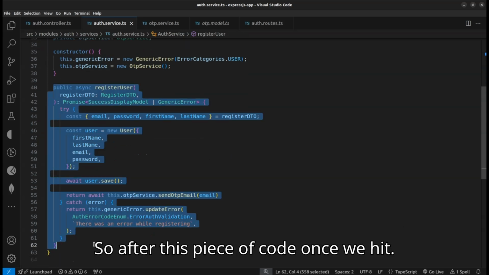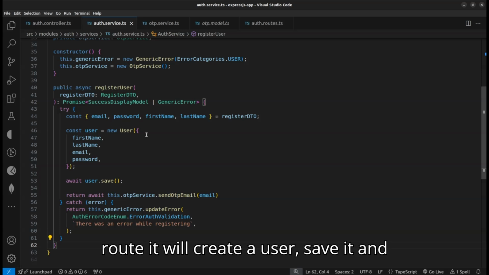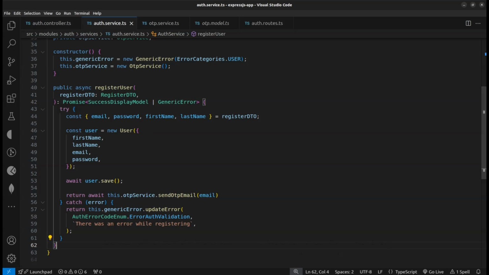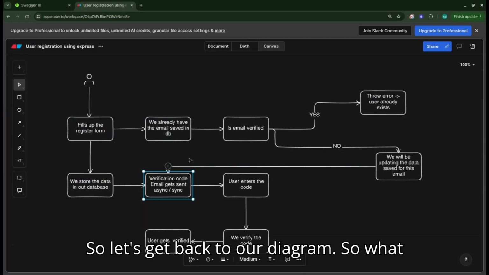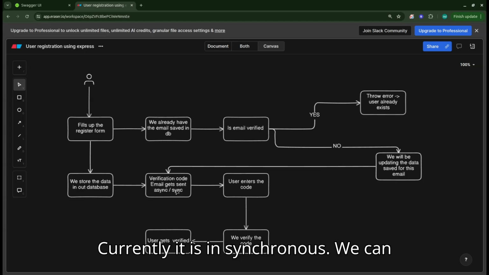So after this piece of code, once we hit the register route, it will create a user, save it, and send the OTP via email. So let's get back to our diagram. So what has been done is verification code sent. Currently it is synchronous.